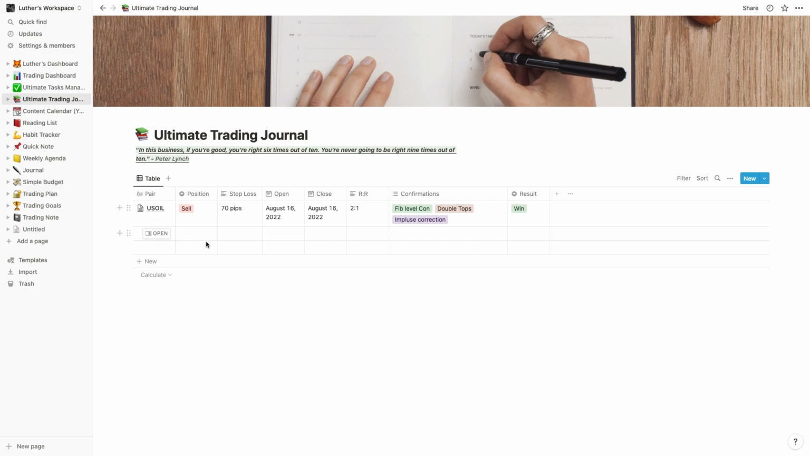So we want to create this simple table that will contain the major components of every trading journal. Like I said, the major components are pair, the position, the stop loss, the opening and closing date. You have the risk to reward, the confirmations that you saw, and the result.